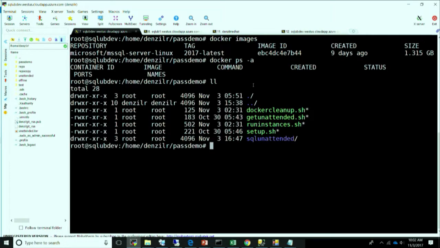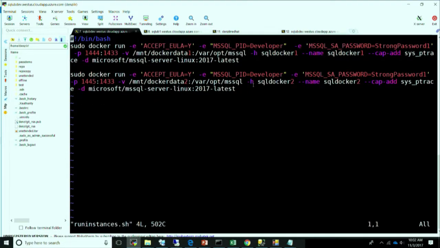So let's look at how to run an instance and what the important flags or Docker run commands are. Sorry, run-instances.sh. So a couple of things you see: here you see the Docker run command and the environment variables. Everything with the -e is an environment variable. You're accepting the EULA, you're giving the PID, you're giving the SA password, you're giving a port. This is port mapping. What this means is port 1444 on the host is mapped to 1433 within the container. So from an application perspective, you're connecting to 1444, and not changing the port in the container because that mapping takes care of everything.